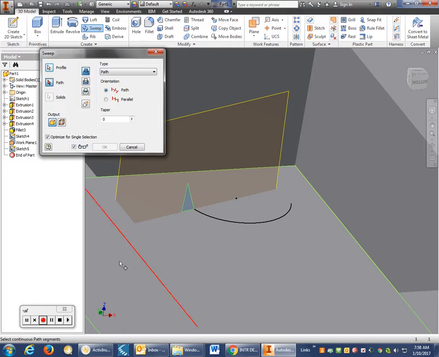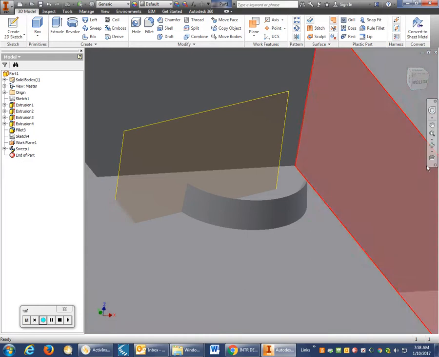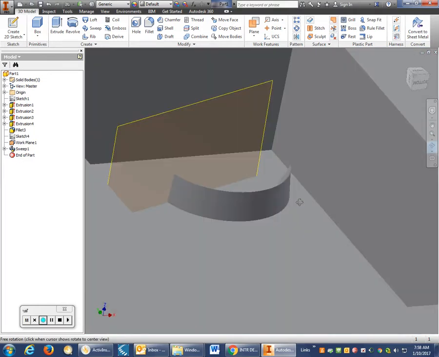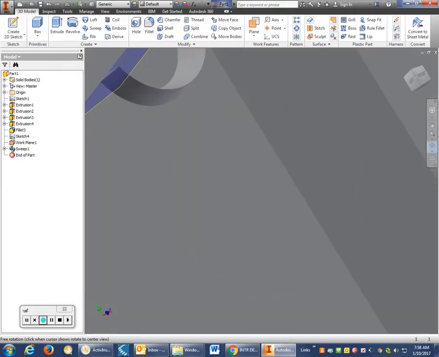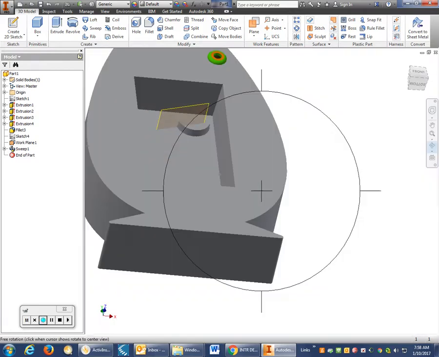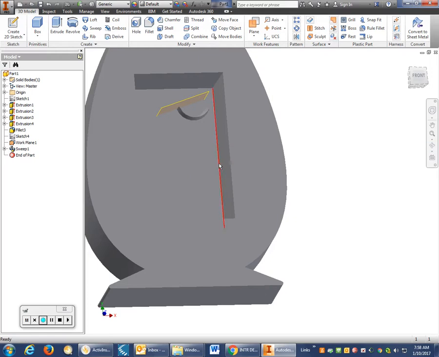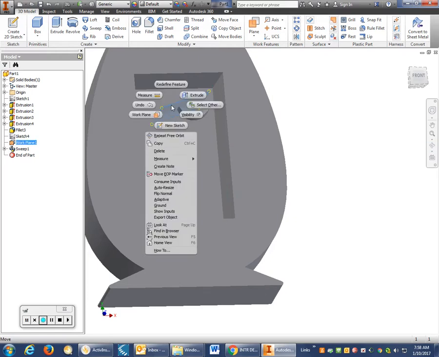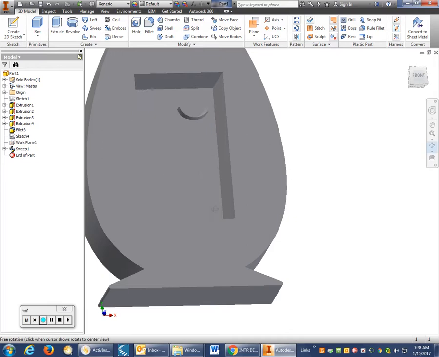There's my profile. It pops down to path, so that once you have your profile selected, you just click your path, and voila, there's your sweep. And you can see that it has a triangle for a cross section, and it sweeps along the path that you made. Once you do that, you're going to go ahead and turn off the visibility of your plane, and you are done with your sweep.